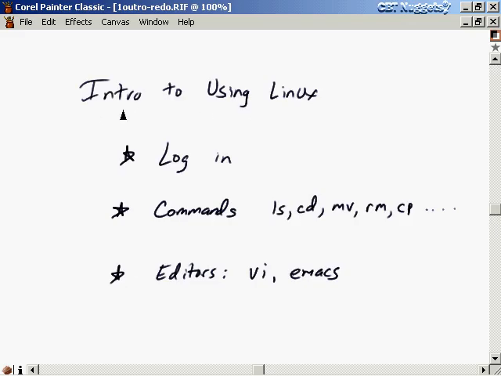Alright, well, it's time to wrap up our first video on using Linux. We started by logging into the system, which is a really simple process, and then we talked about various commands. The ls command to list the contents of a directory, cd change directories, the move command, which basically renamed a file to a different name, the remove command, which deleted a file, the copy command, which copied a file to a new name but it left the original intact, and we threw some other ones in there like the cat command to print out a file.